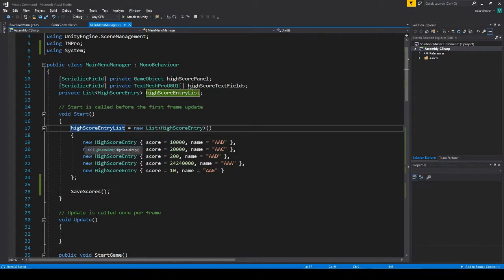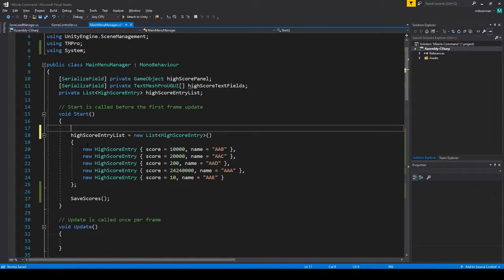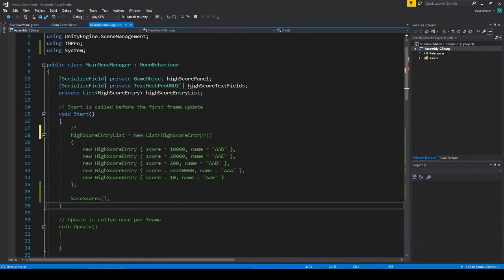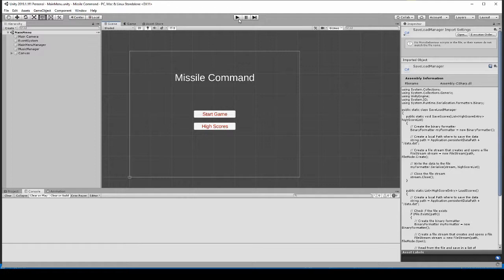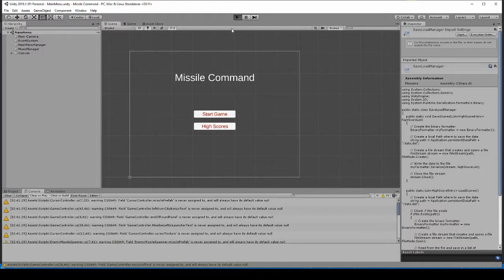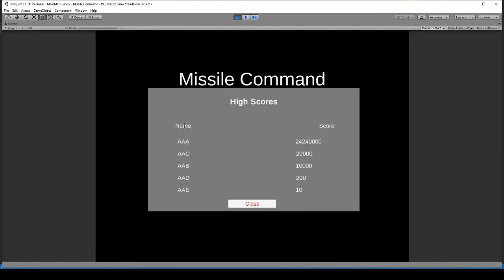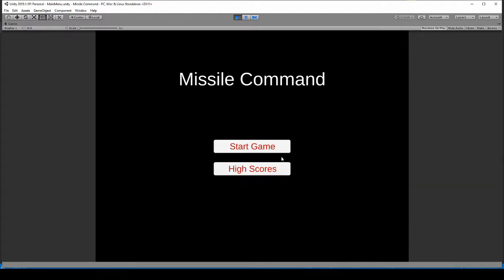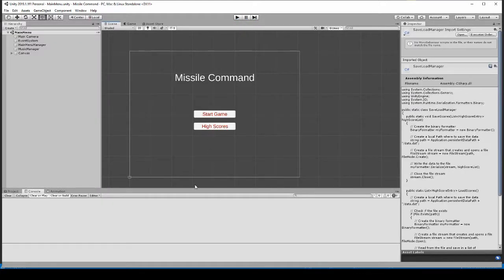So what we can do now is comment out all of this for now. So there's nothing in our code that's actually loading high scores right now. So we'll know if everything works if we run the game, go to display high scores, and it actually shows scores, which it does. So these are actually being loaded from the binary file now. So this is working. This should be good for this video.